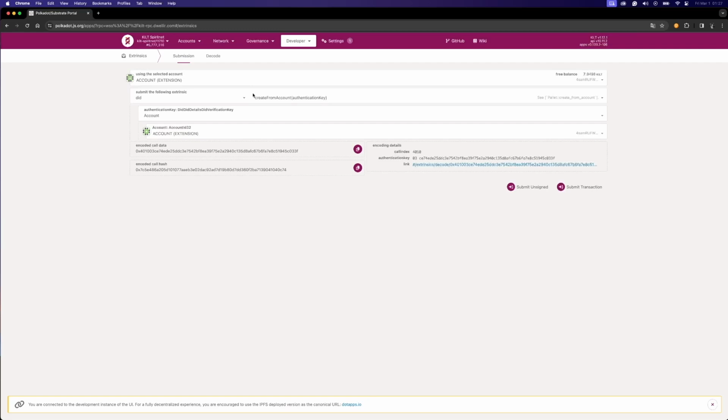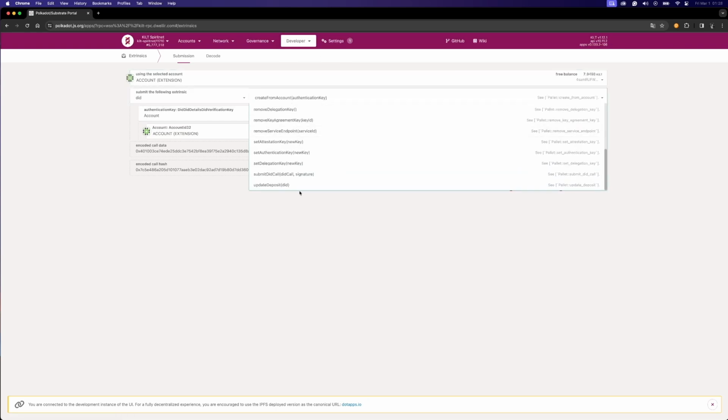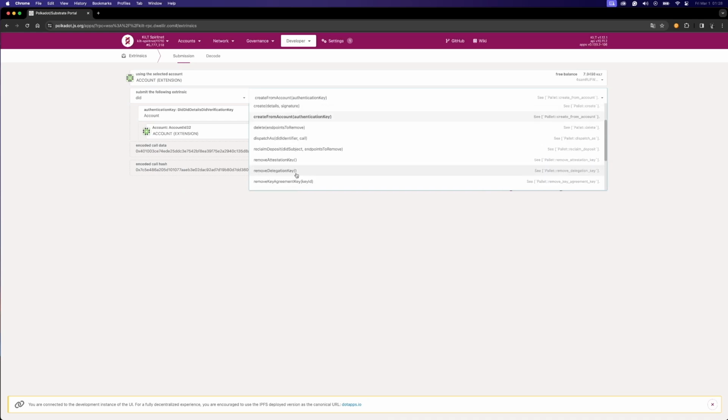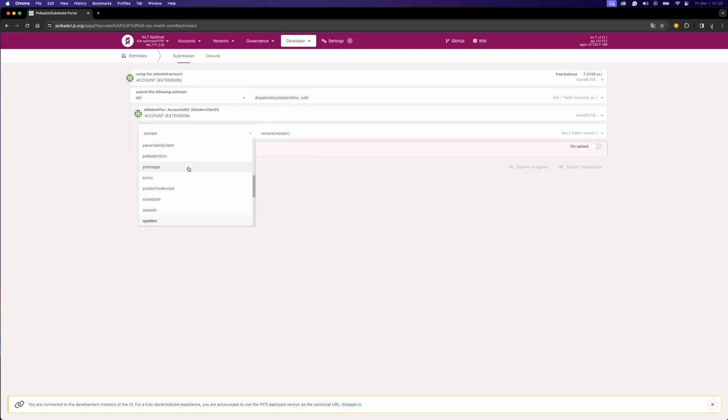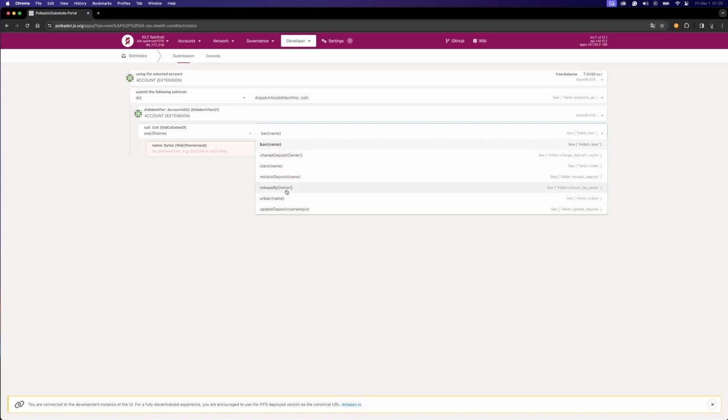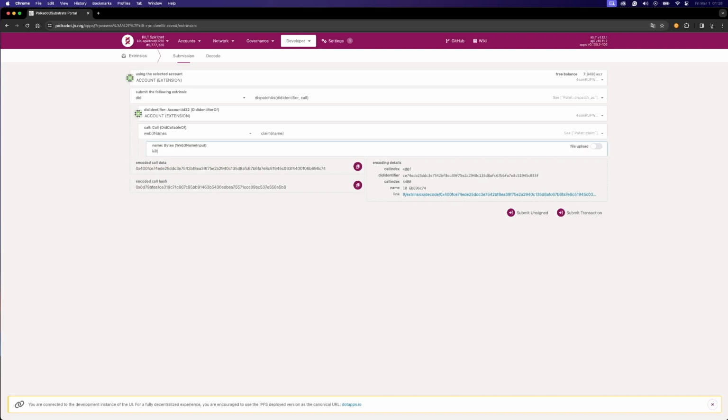In order to do this, also go to the developer menu, to the extrinsics, and again select the correct account and change the second drop-down to dispatch as, and the call to Web3 names, and then claim in that last drop-down. Choose the Web3 name you would like. In this case, this is going to be KILT Nerd 123, and then submit the transaction.